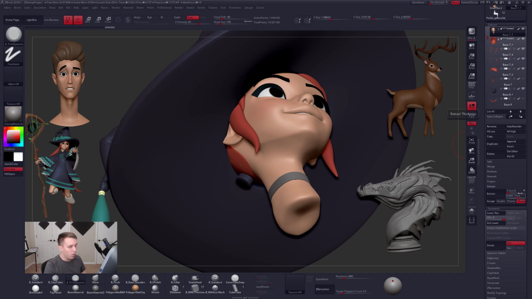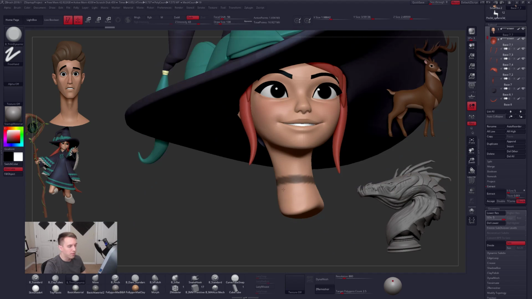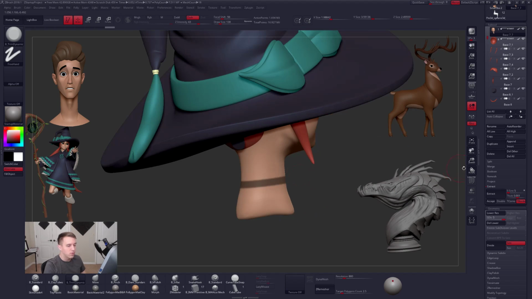So 0.001, that seems to work, but if I rotate the camera around, it disappears. So what you want to do is click extract, let that get out there, and then click accept.